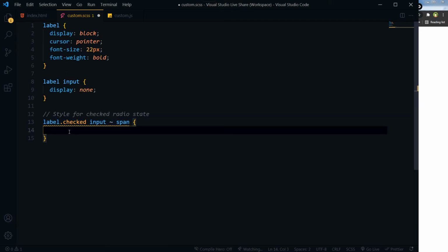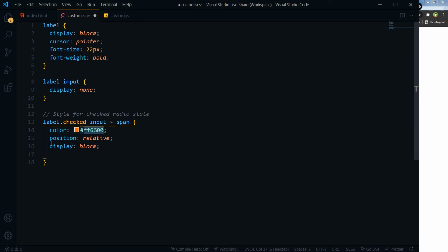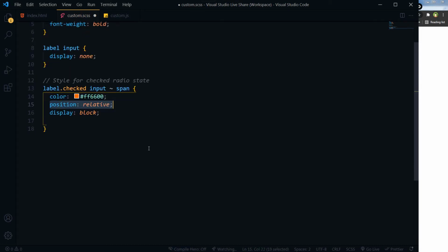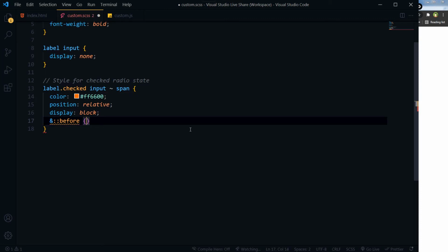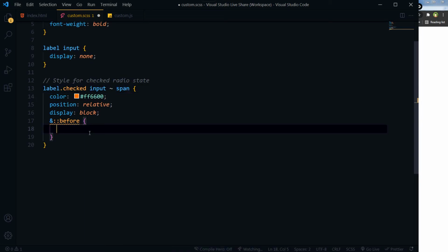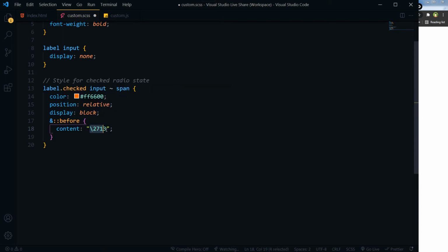Let's give span some styling. Color orange, position relative, that is important. We are going to use check mark at absolute state, and then display block. For pseudo before state, for this span, we will have some styles as well. We will have a CSS before pseudo element for span tag. We will display a check mark for this pseudo element. To do that, we'll use content property and then this value inside content property.